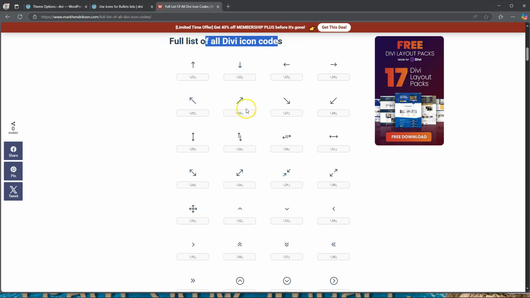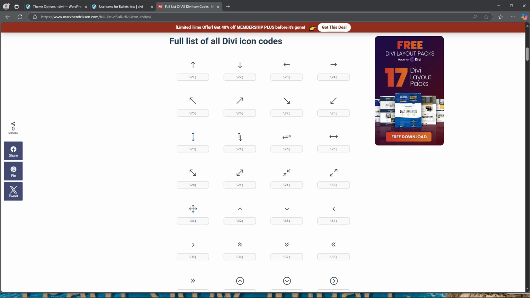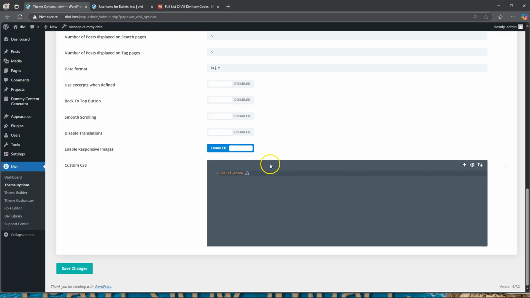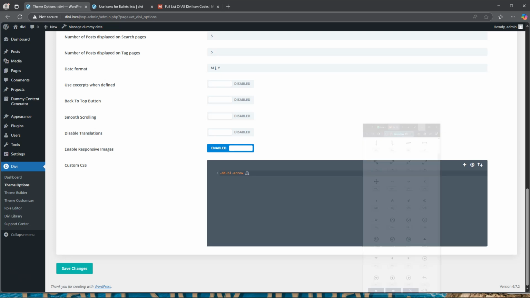All right, so how do we use this? Well, let's jump back into our theme options. Right, so if we jump back into our theme options, we go in over here, and we start typing. We actually need to call what element we want to call. So we want to call the unordered list, but we want to call each list item before, and we put it in over there.